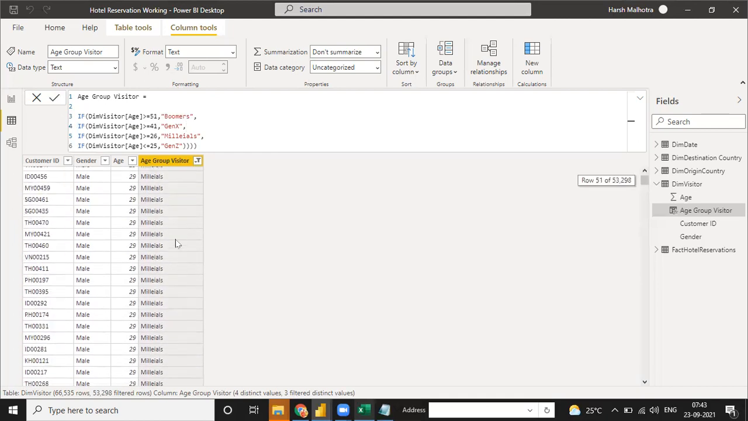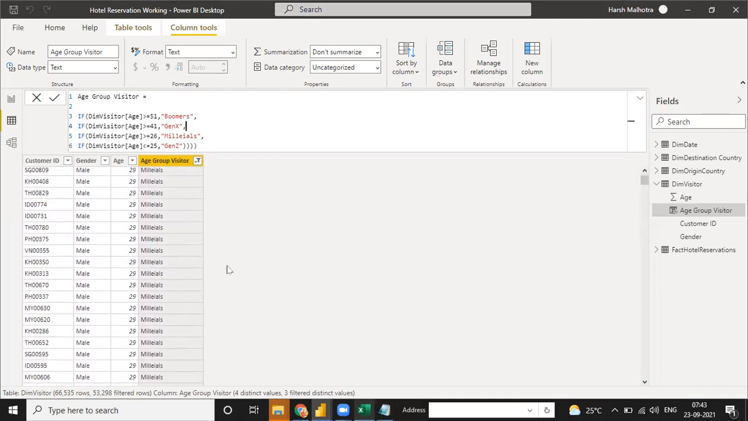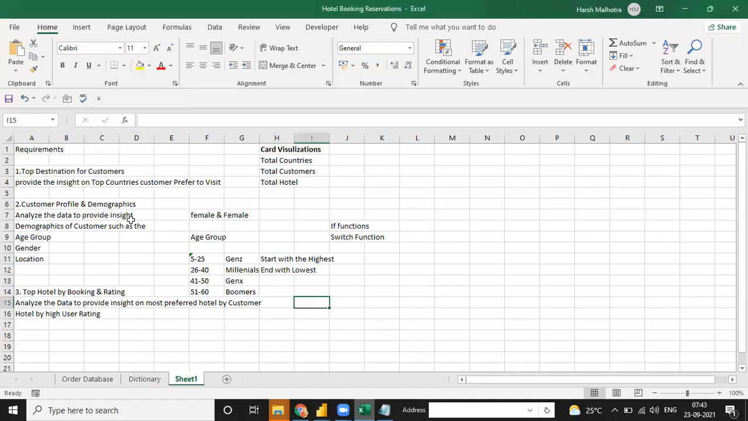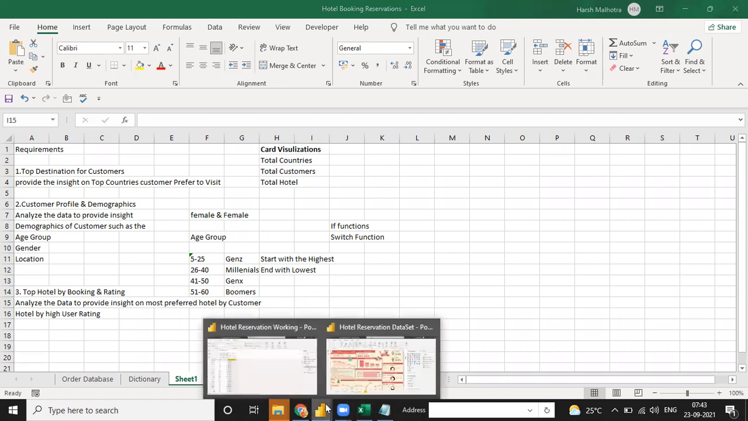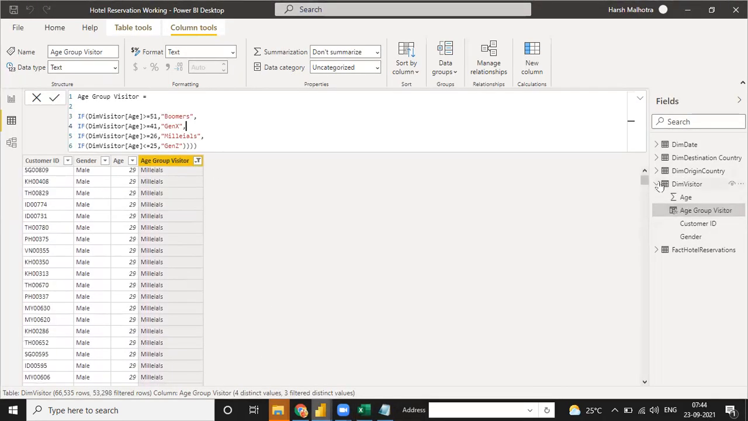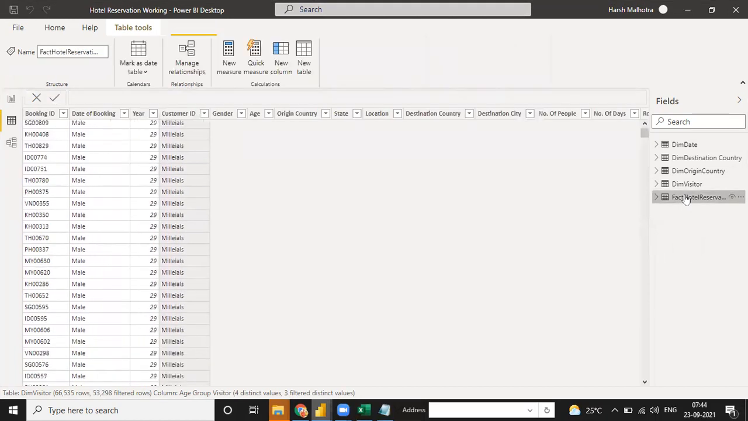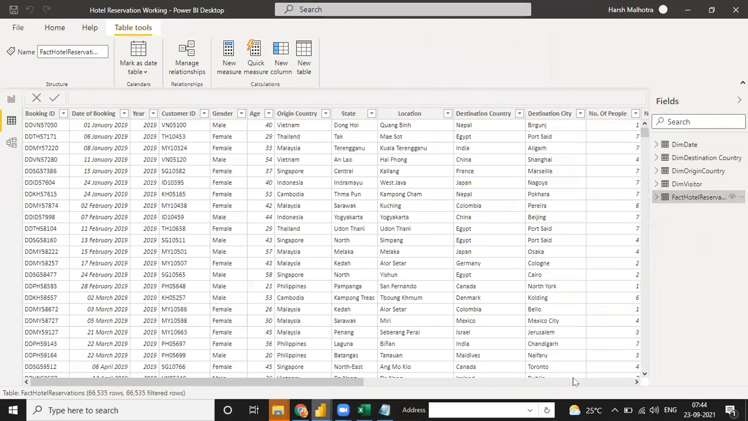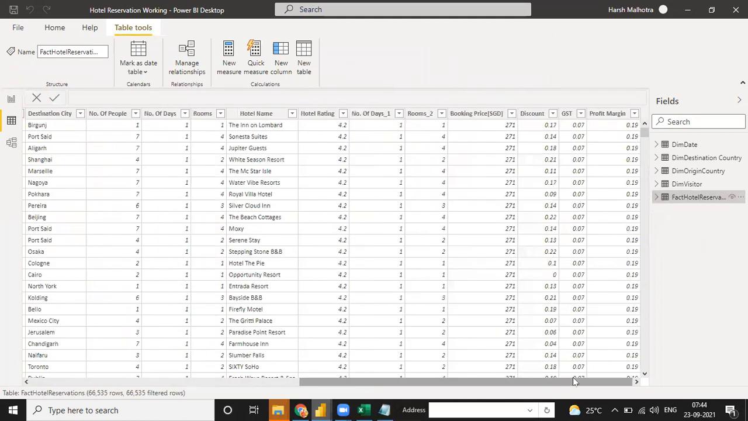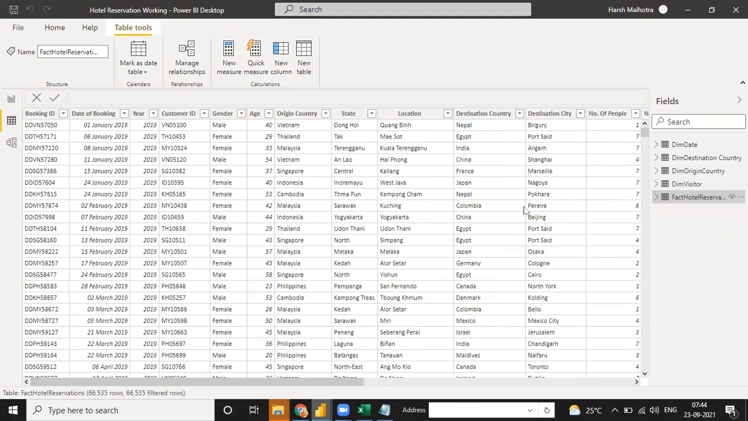Okay, so right now we have the age group wise, and the next thing we need is top customer, top country. Yeah, so now I think most of the things, like dim visitor, we have done in the fact hotel. Let me just check if anything is needed with the number of days, number of people, hotel reservation, this kind of thing, day of booking. Yeah, the day of booking. Where is the day of booking?